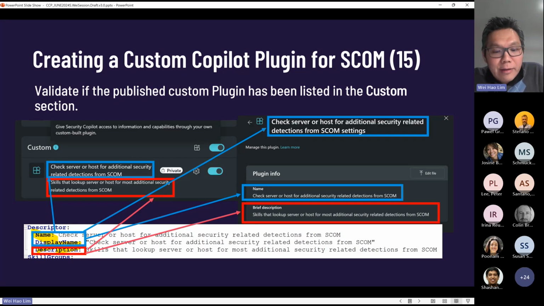Okay, to validate whether the custom plugin for SCOM has been successfully uploaded and published, check whether the plugin has been listed under the custom section and whether it is enabled. Once the plugin is listed in the custom section, the display name and the description should match the display name and the description specified in the YAML plugin manifest file.